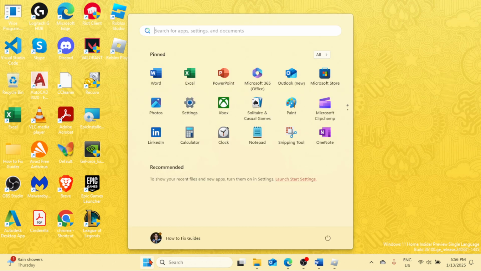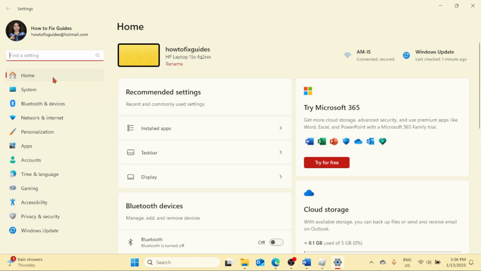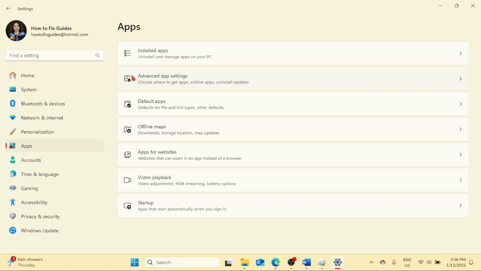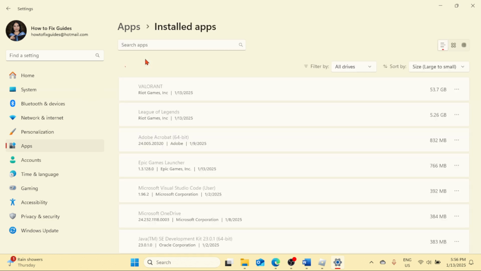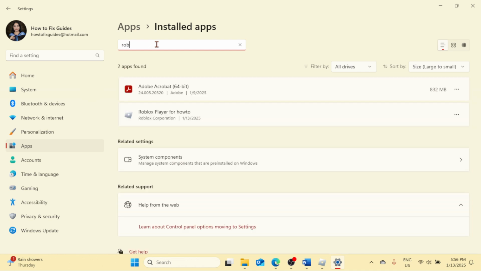So click on the start button and go to settings. On the left pane, click on apps. Click on installed apps. Then here you need to look for the Roblox. So type here Roblox. Then click on this three dots and then select uninstall and then uninstall once again.